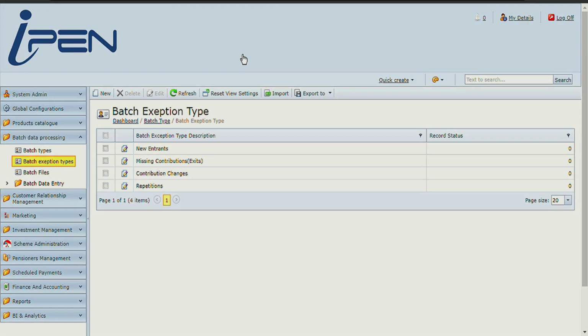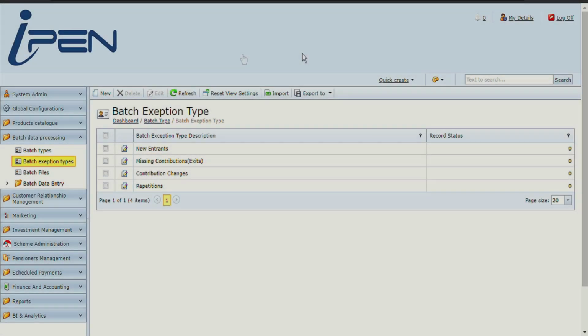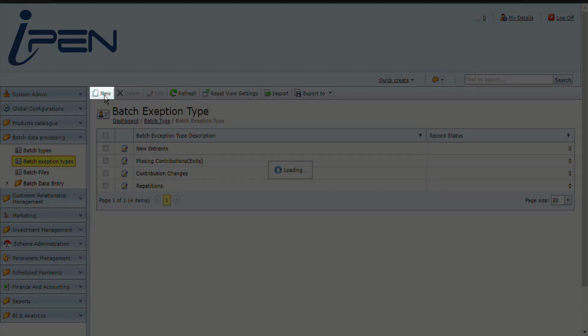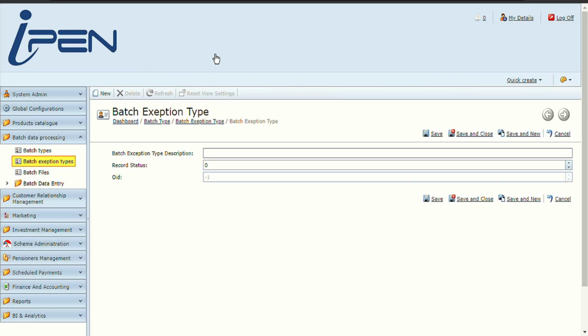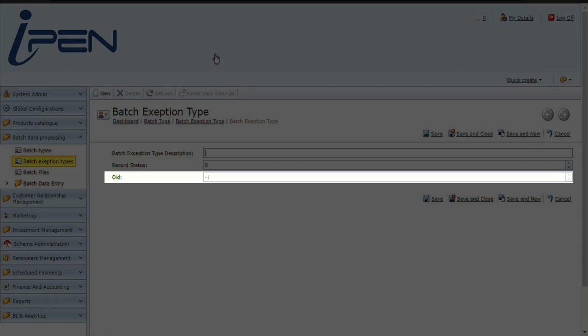For example, if a member by the name Jean is missing from a newly entered batch and he is expected to make a contribution, a report will be made on his absence in the entered data. The scheme will now establish why Jean is missing from the data and corrections will be made. One can add an exception type by clicking on the New button at the top left of the screen. One can then populate data on the batch exception type description, record status, and OID.